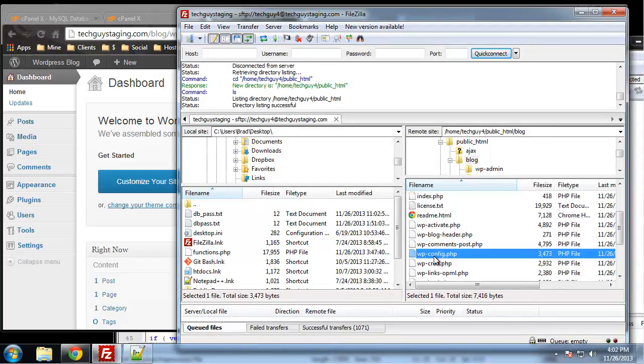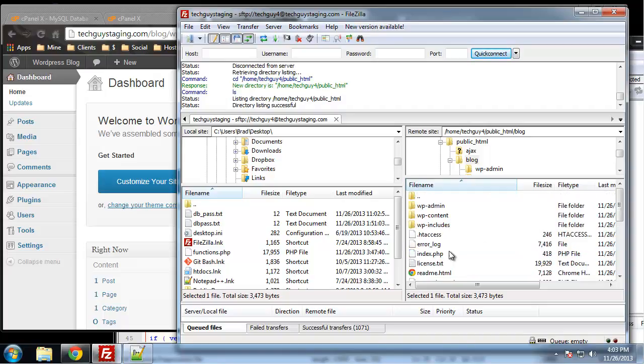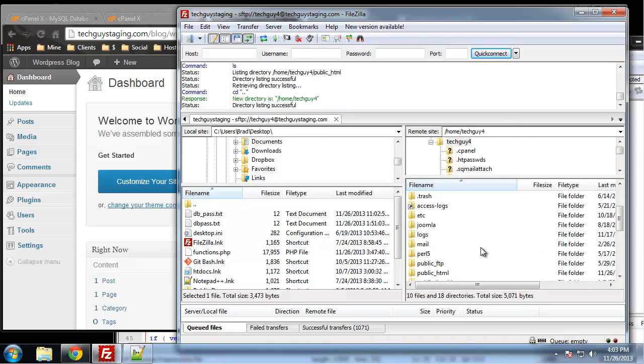Now we have this WP config file which contains important things like our database credentials, our database prefix, all of our encryption phrases and encryption codes. So we don't want to leave this here in the root directory of the blog or the WordPress installation. You can move it out of the public HTML folder itself and put it back here. But I can't do that because I installed WordPress into a subfolder.